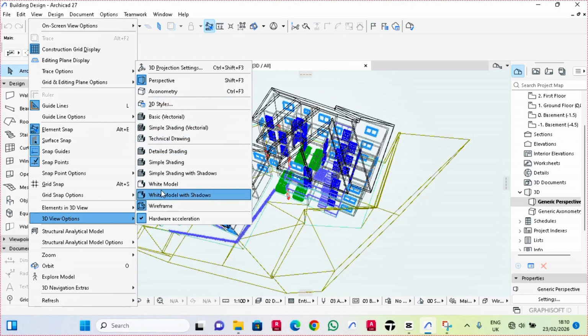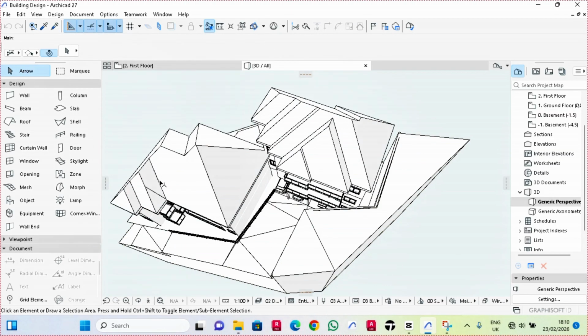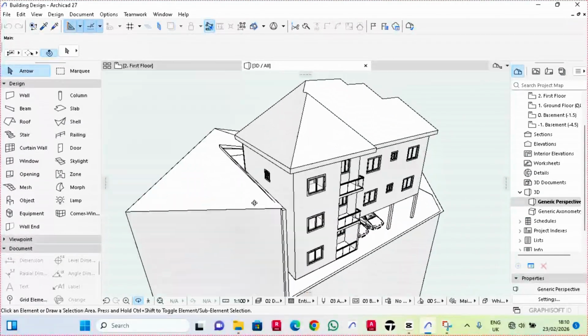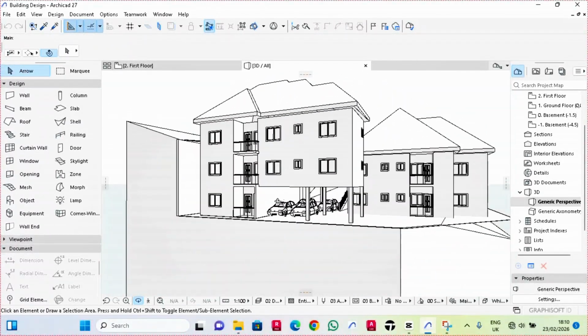Move slowly over the options from wireframe to wide model, simple shading, detailed shading. Let's choose wide model. Click. Now the building looks solid. This mode helps you to study the form.